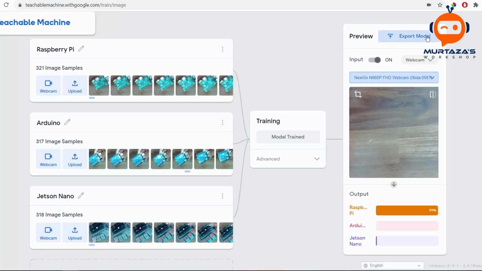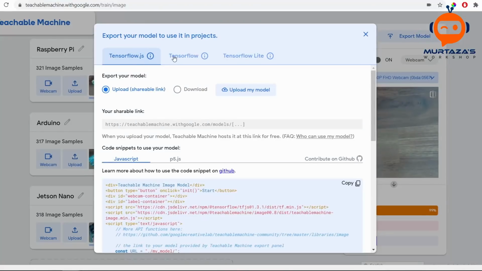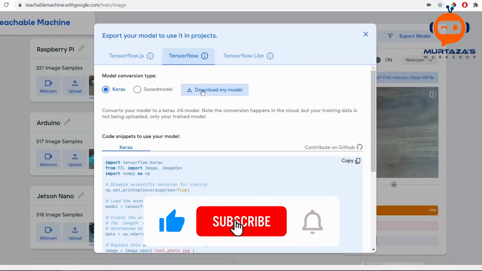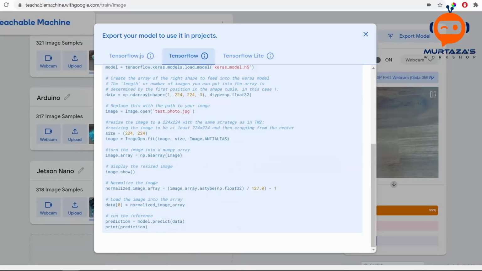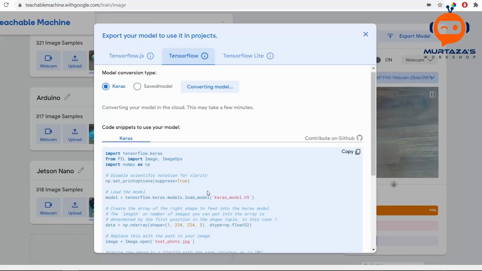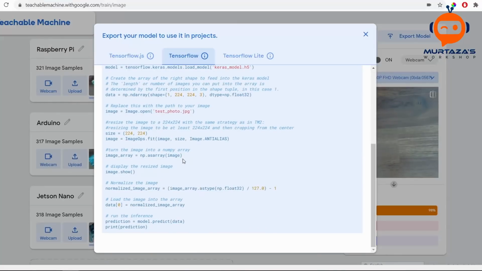And what we will do is we will export our model. We will click on export, and then we are going to go to TensorFlow, and we will download the Keras model. So we will click on download model. Now you don't need to worry about this code. We have already created a module out of this, and you can simply import it and run it. So you don't need to go into the details of how this works. But if you want, of course, you can go through.